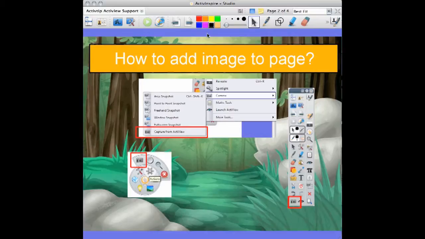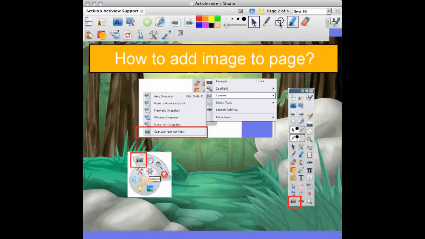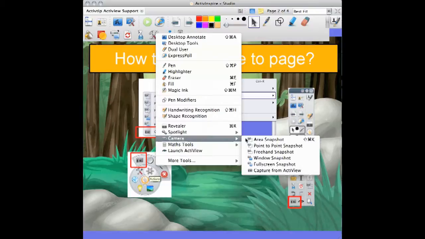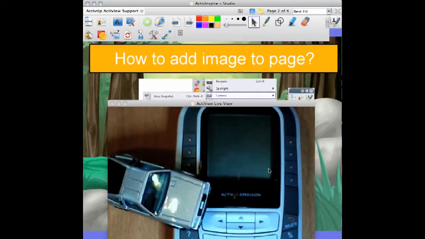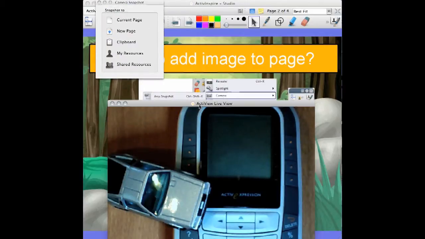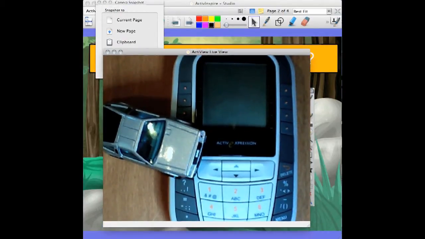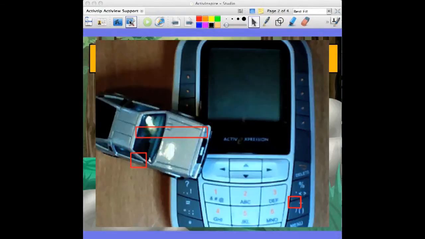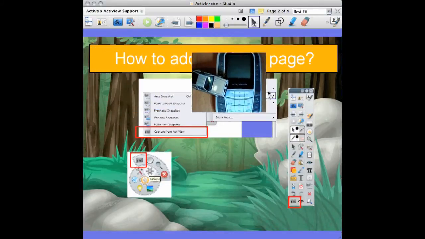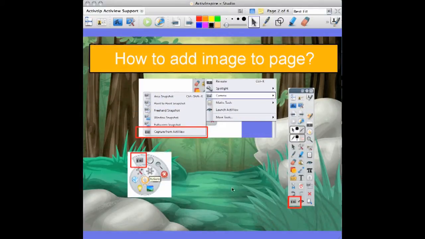Now, first off, if I want to capture an image from the ActivView, I can get it off my ActivView Wonder Wheel, or I can go to my toolbar, go to More Tools, go to the camera, and go to Capture from ActivView. When I click on that, it's going to bring up my ActivView, which from a current ActivTip, or previous ActivTip, still has my DeLorean, very important with Marty McFly. I'm going to hit Current Page, and it takes that image right here and puts it straight onto my page.